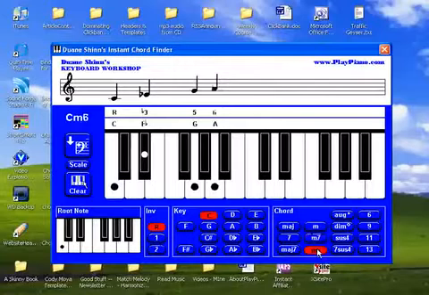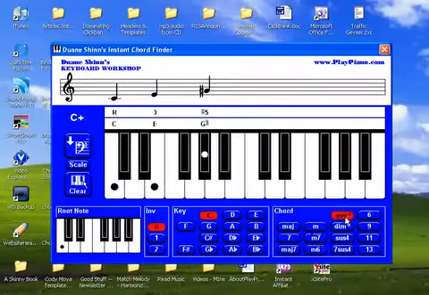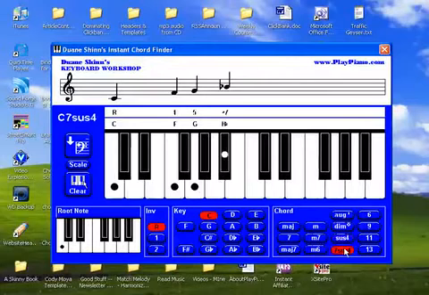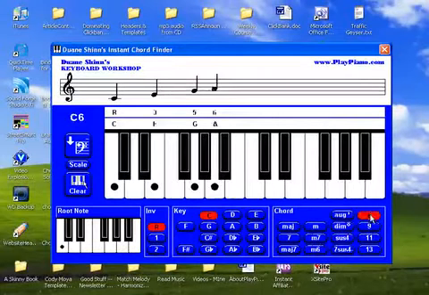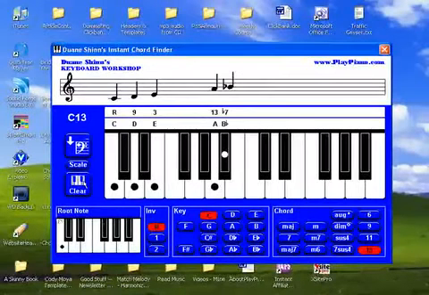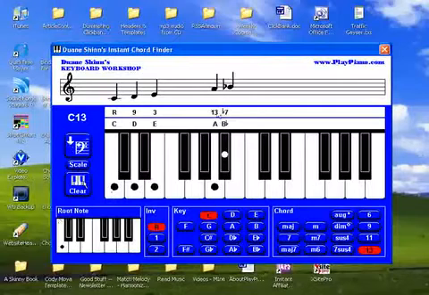C minor 6th, C augmented, C diminished, C sus4, C 7th sus4, C 6th, C 9th, C 11th, 13th, and so on. You see, it's very easy to understand. In 5 minutes, you'll be as good at this as I am, and there's not much to be good about. All you do is you point and click. So that's it for the Instant Chord Finder.